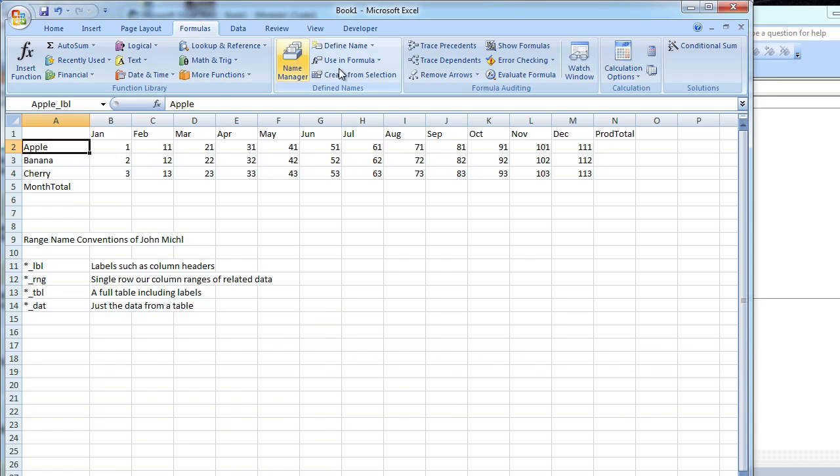Now many of you will have used the define name and apply names functions to actually create names, but that doesn't give me the flexibility to add these suffixes. So that's why I either do it manually like I just did, or I will write code to do it for me. This right here would be January underscore LBL.